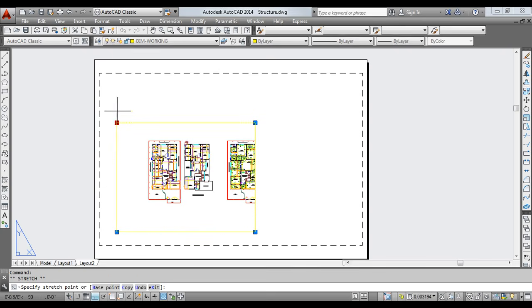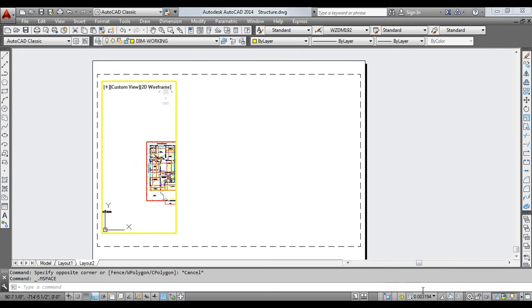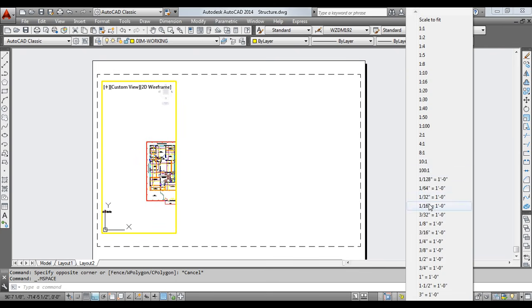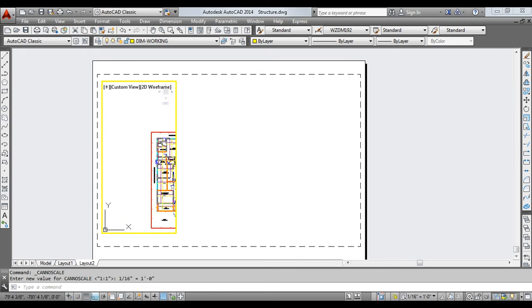So what I'm going to do is change this viewport a little bit according to my requirement. I put it here and double click here, and I'm going to select a suitable scale for which I want the drawing to be inserted. So 1 by 16.